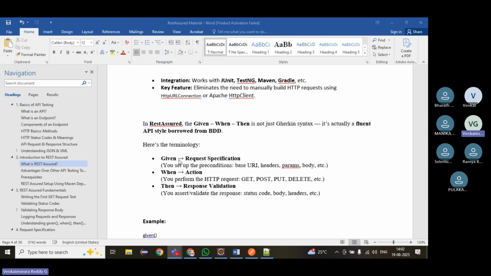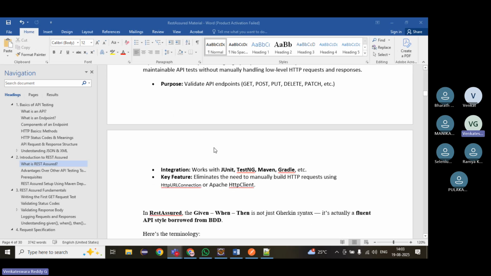In when, we will do the action. What type of action? What type of method? Get method, post method, put method, or delete method. In then, we will do the validation of the response. Given, when, then: these three we will use mostly.